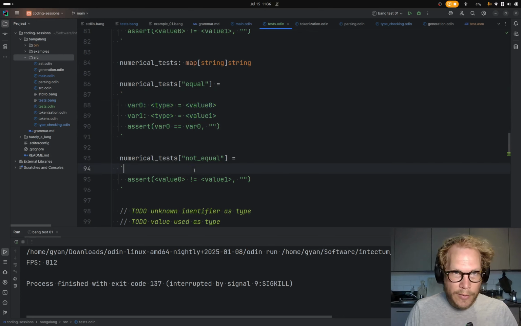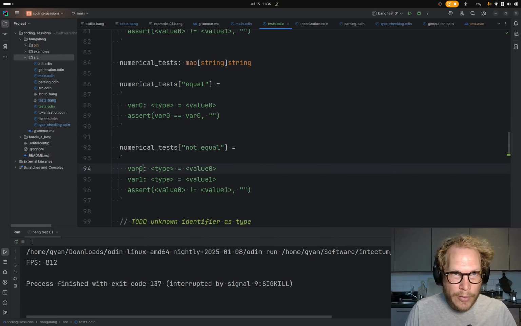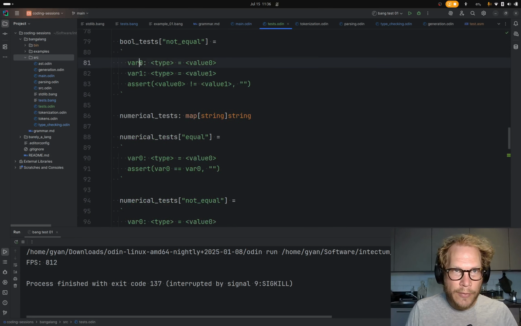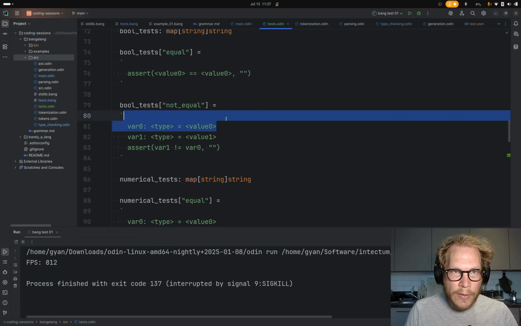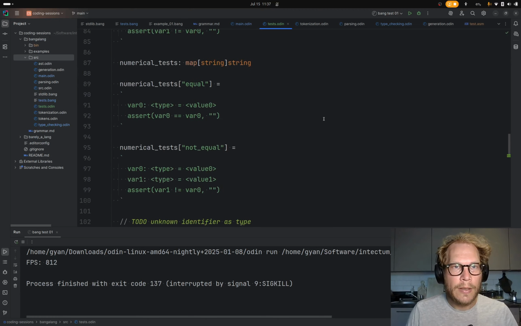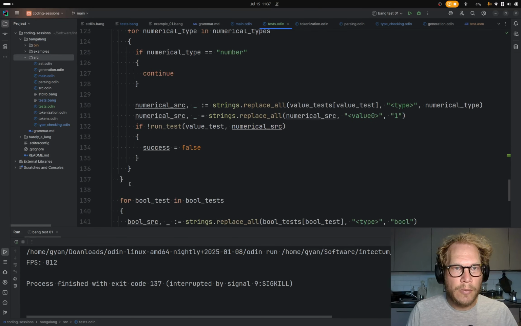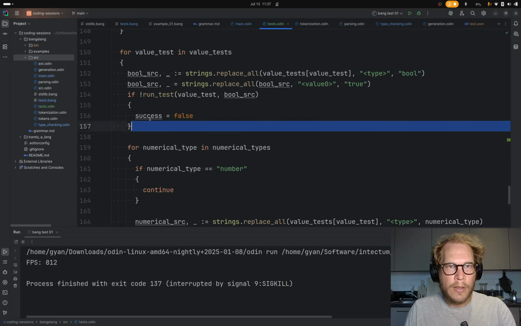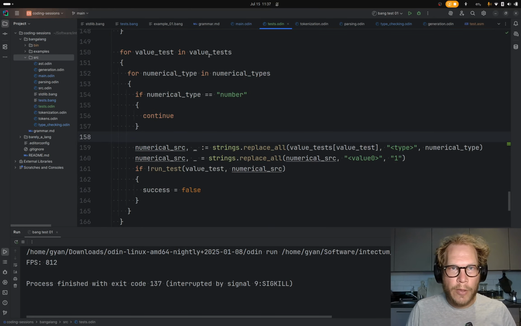I guess we don't actually need var1 here, but we do here. And maybe just for consistency, we'll do this. Okay, so now let's make some, copy this to here, and we'll make some purely numerical tests.